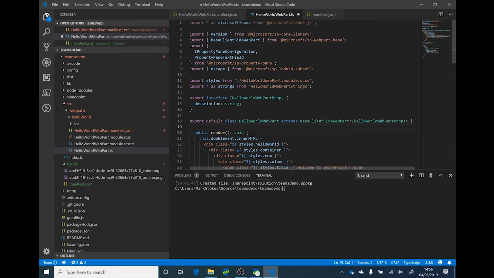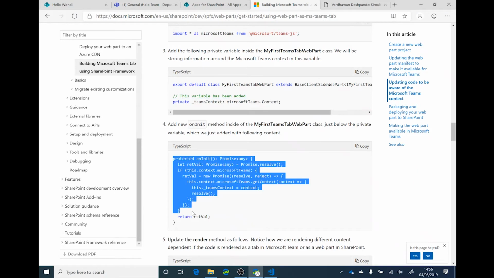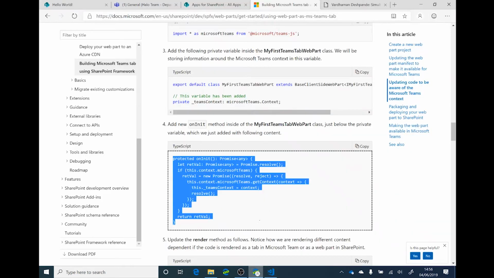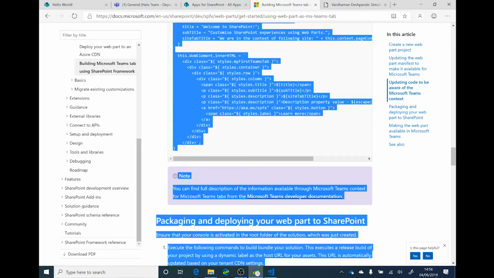It just goes in the main webpart class. And then we'll put the onInit command in, and this is just going to load the Teams context into our Teams variable. Just copy and paste. And then we'll just override the render function with this sample here from the blog post.